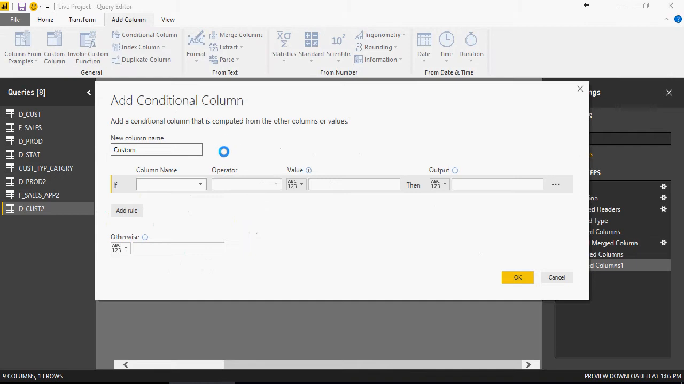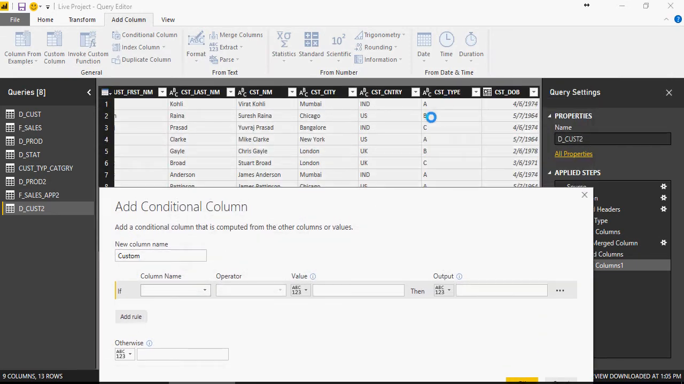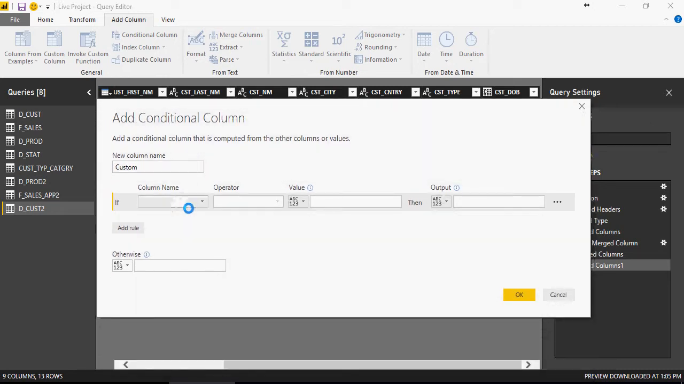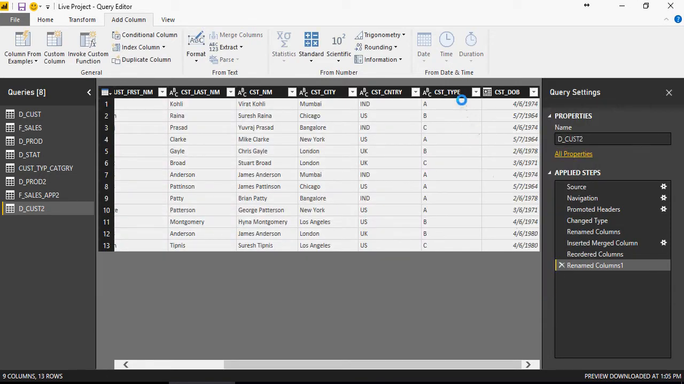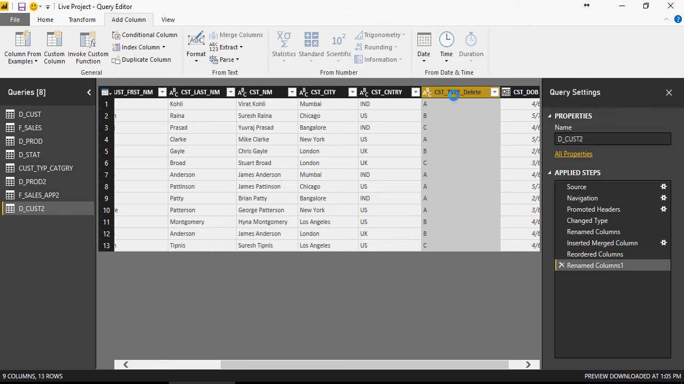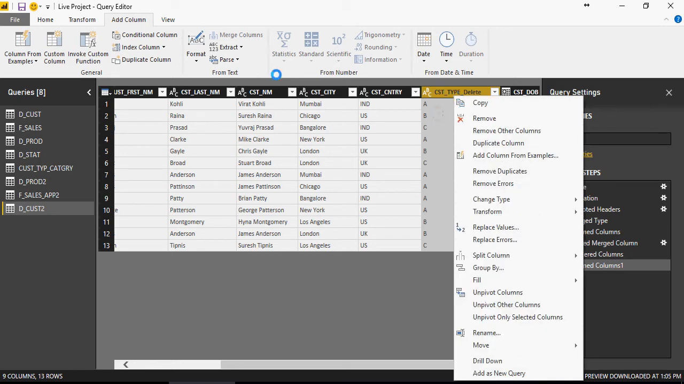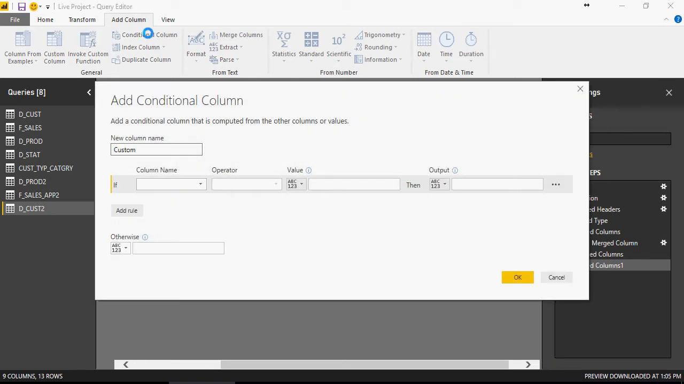Go here. Let's assume that A matches to gold, B matches to silver, and C matches to bronze. So this is a conditional column. Give a name. And it says already exist. So let's change this. I'm going to say delete. I'm going to delete this. So right click, conditional column.